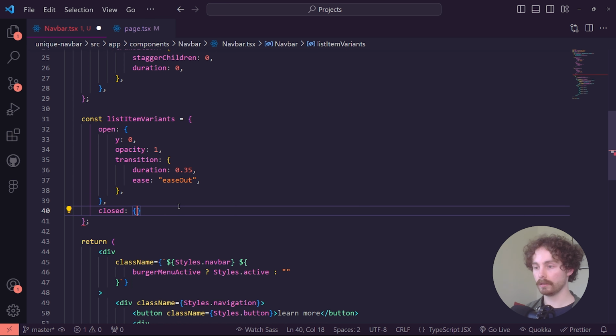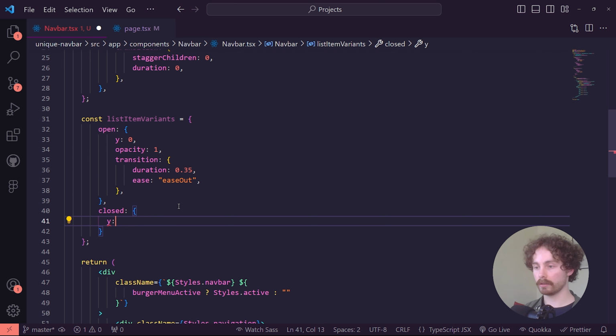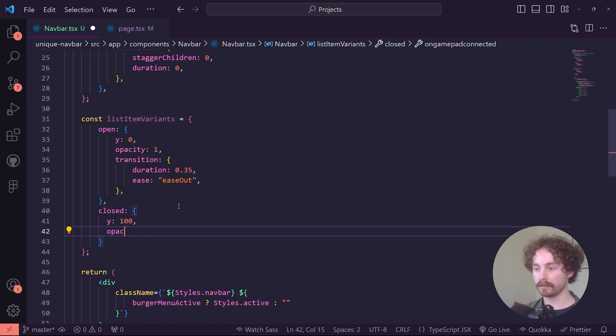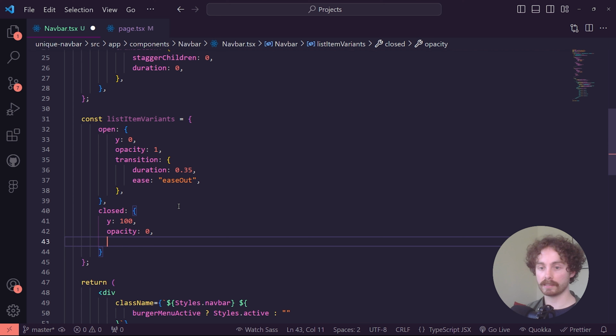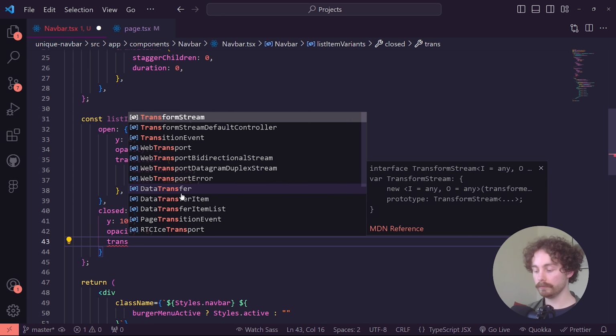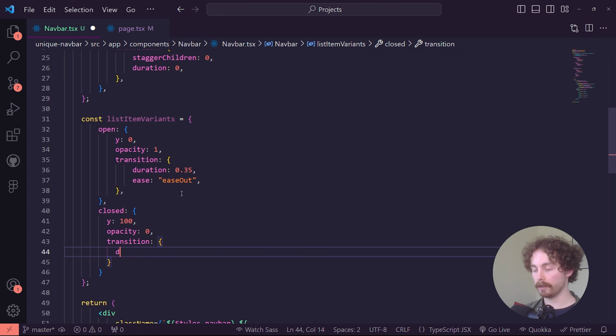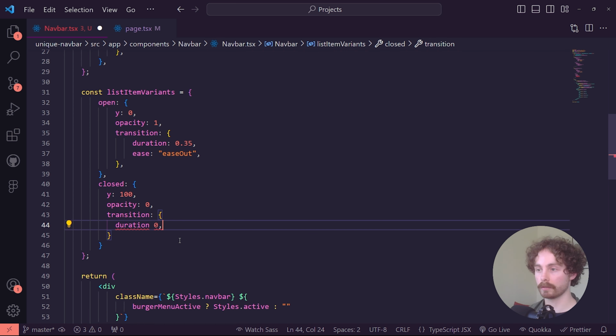So for closed, let's give it a Y value of 100, so it's below where we want it to be. So when we open up the menu item, I want the Y value to go from 100 to 0. I want to give the opacity something like 0, so it starts at 0 and then ends at 1 when I open up the menu. And then for the transition, let's give it a duration of 0 seconds, just so when I close it, it goes back to 0, like so. Let's just add in a colon here. And there we have it.